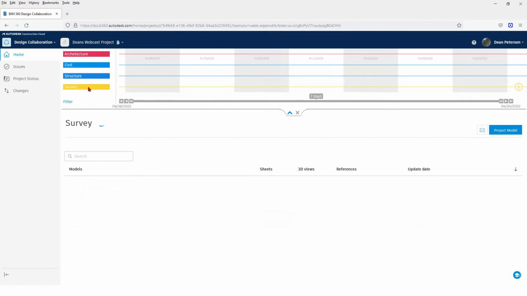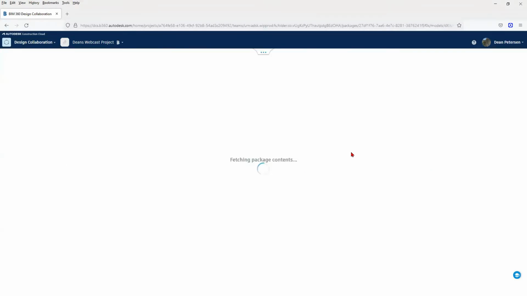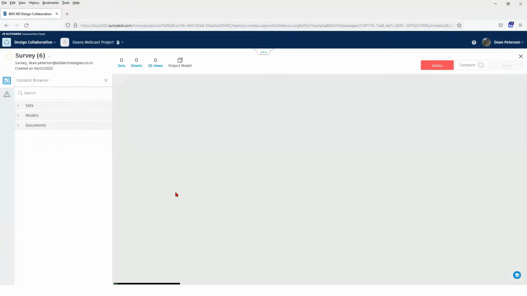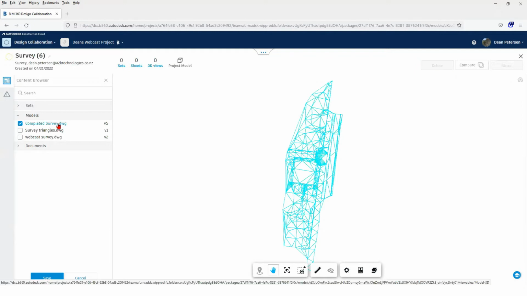So I'm actually the surveyor at the moment, and I can say, I'm ready to send to the engineer or to whoever, or anybody who's in this project, in fact, a group of files. And we do that by hitting this little plus over on the right-hand side to create a new package to be released to everybody else. So we can choose which models we want to export. We've got several there that we can choose from, but it's actually the completed survey drawing that I want to share.